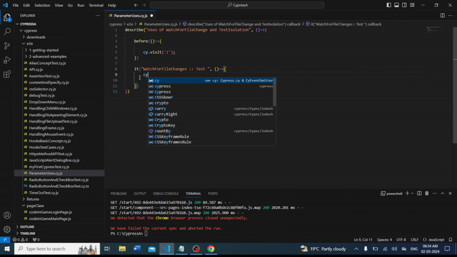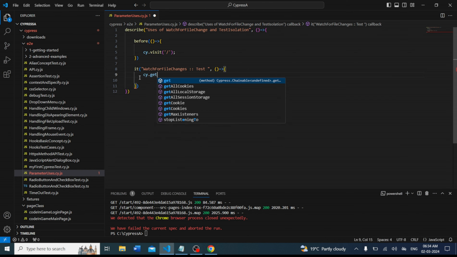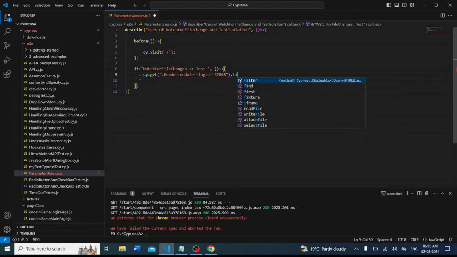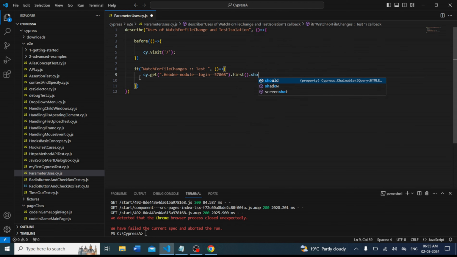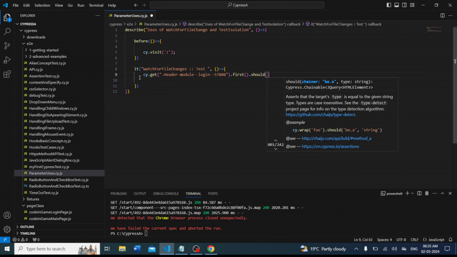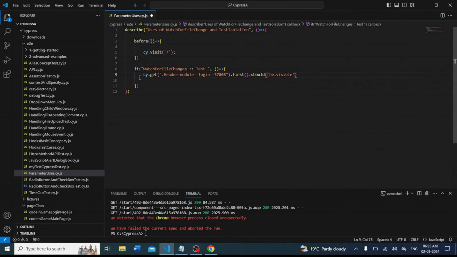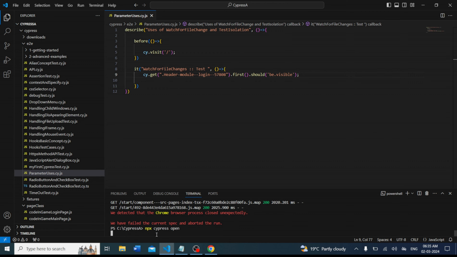cy.get, give the first one, then .should, be visible. Okay, fine. Now we'll run the test case. I want to show you something; this is a very important point. So I press open.